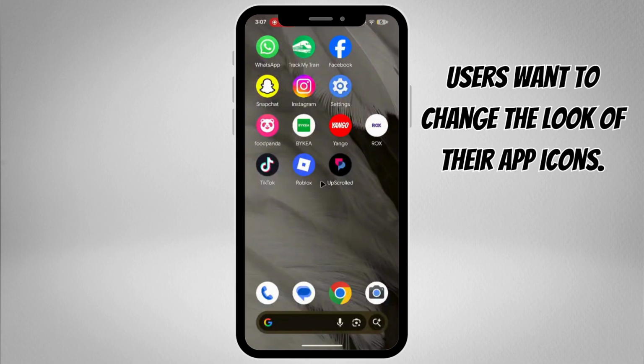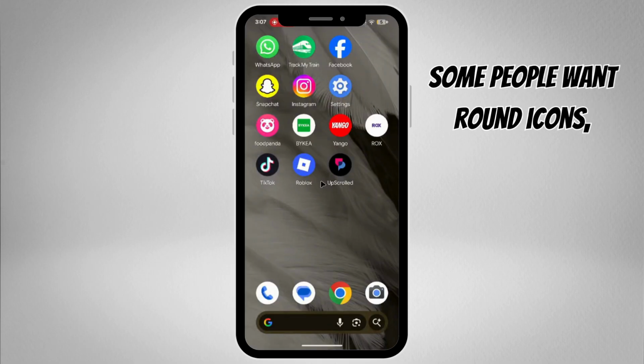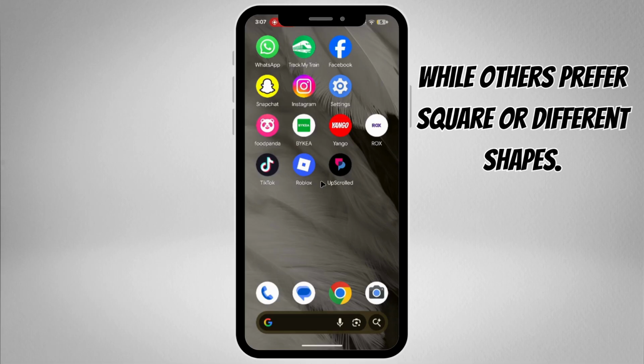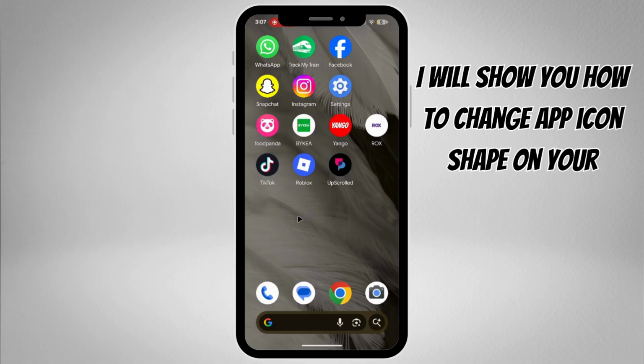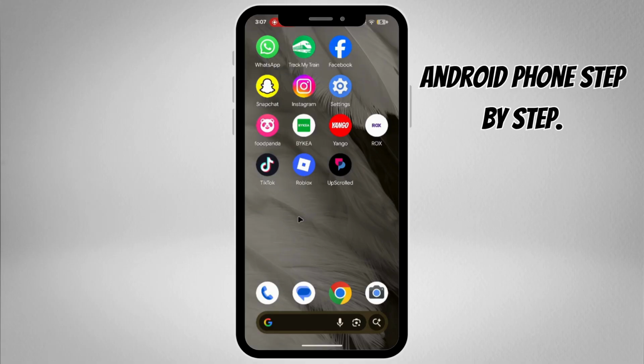Many Android users want to change the look of their app icons. Some people want round icons, while others prefer square or different shapes. If you are bored with the default icon design, do not worry. I will show you how to change app icon shape on your Android phone step by step.